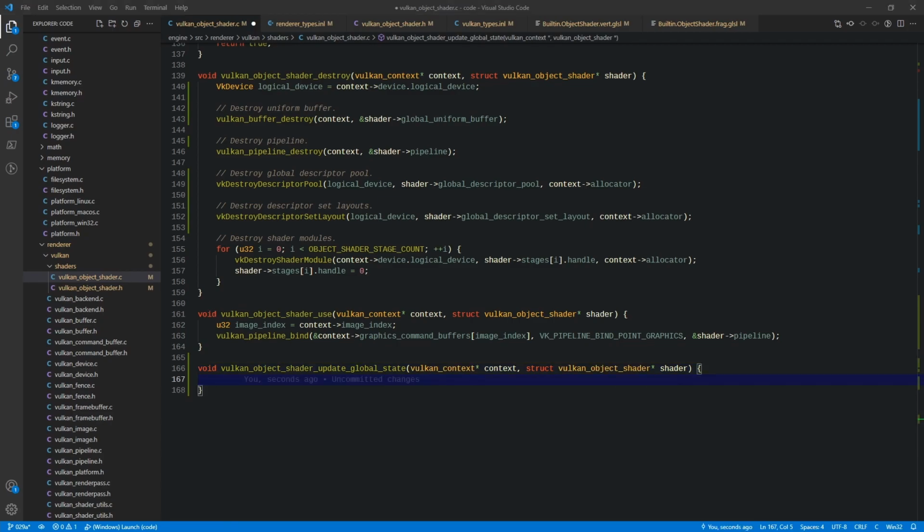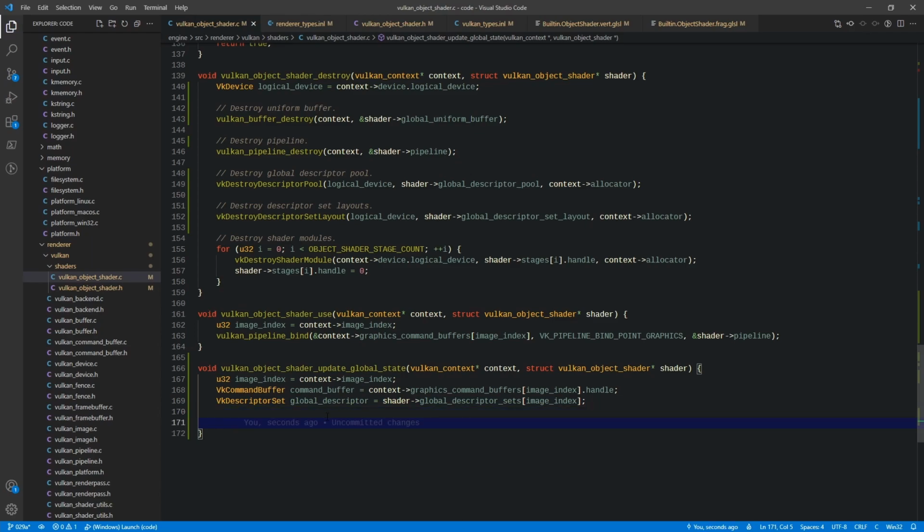Okay, so thankfully this is actually pretty straightforward. First we're going to take a copy of the current image index so that we don't have to write this repeatedly. Then we're going to take the command buffer, which is basically going to be the graphics command buffers at image index, right? And we're going to take the handle of that. And then we're going to take the global descriptor at the current image index, right? So that we don't have to write all this verbose code repeatedly for all these function calls, okay?